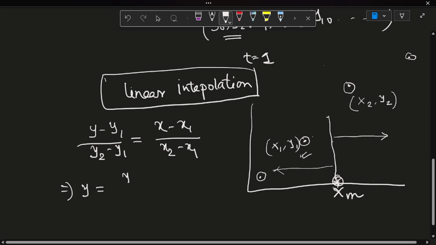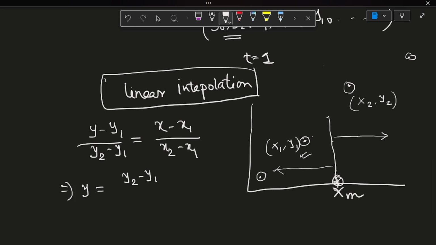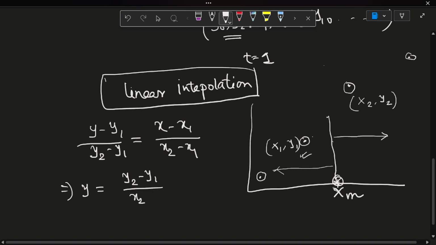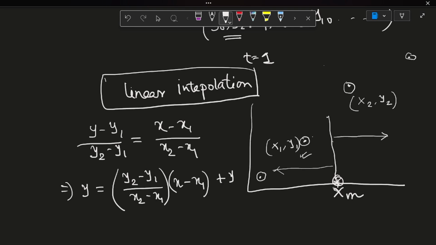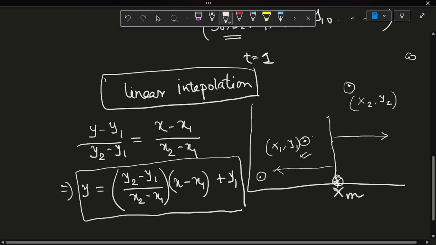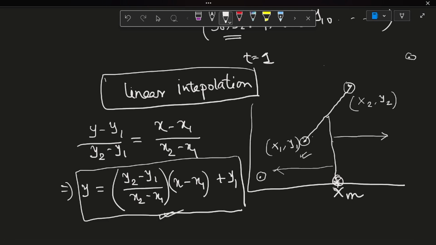So this will be (y2 minus y1) by (x2 minus x1), multiplied with (x minus x1), plus y1. So this is how you get the equation of the straight line connecting these 2 points. So this will be a straight line equation.